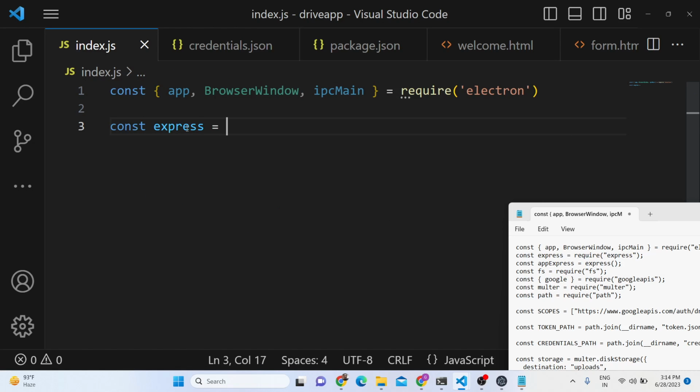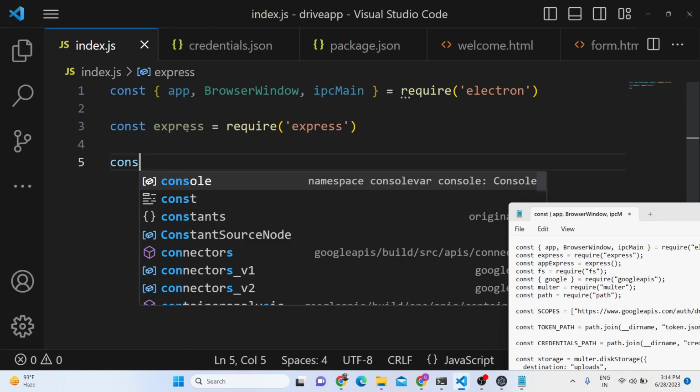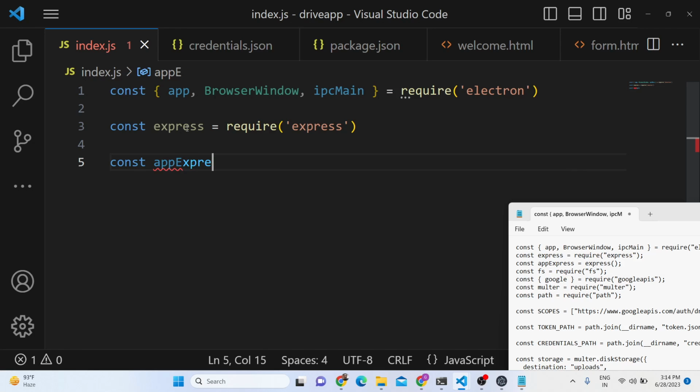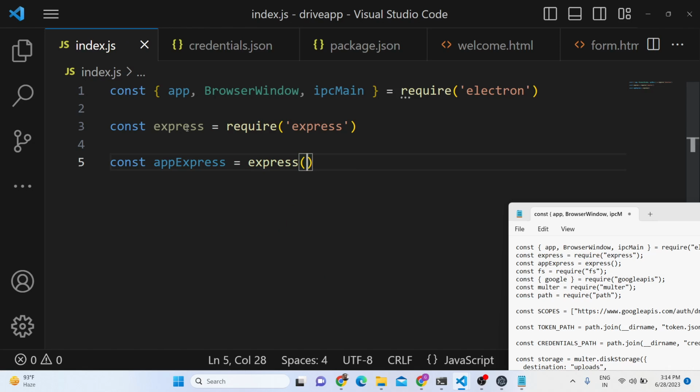And now we will be embedding the Express application. So for that we will need to require Express. And here we can say const app = express, and we can say express.